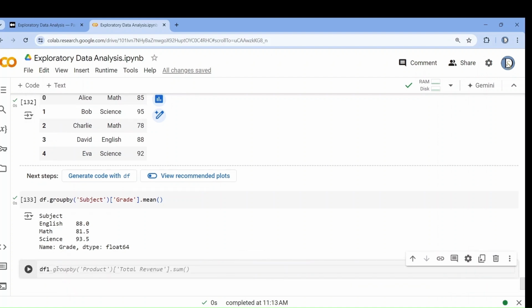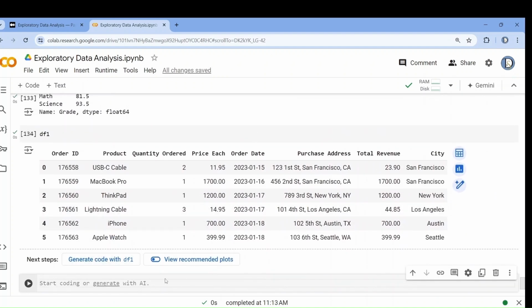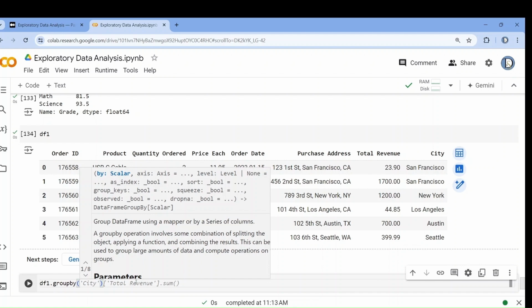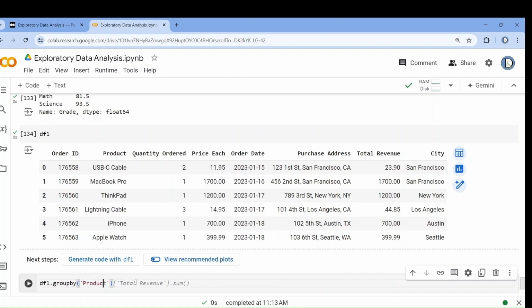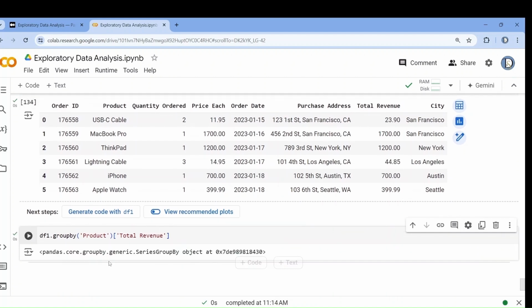Now let's do some group by on DF1 dataset. Let me show it to you first. Okay, so on this dataset, what can we do? We can group by total revenue by product. Okay, so I can write DF1 dot group by. I want to group by total revenue by product. So first I have to write product, then total revenue. Okay, so see what happens. Let me run it to you first. Sorry, dot sum.